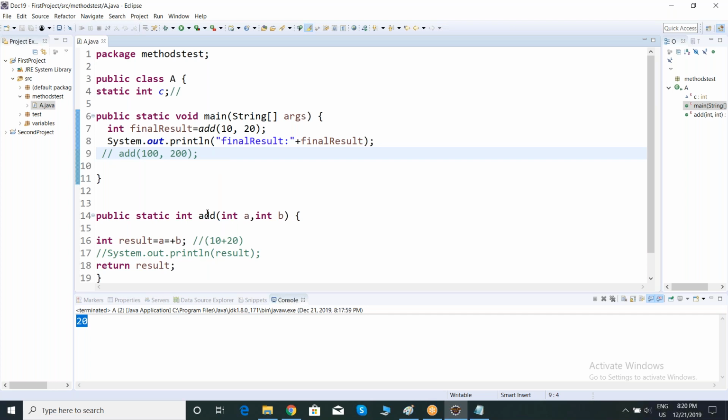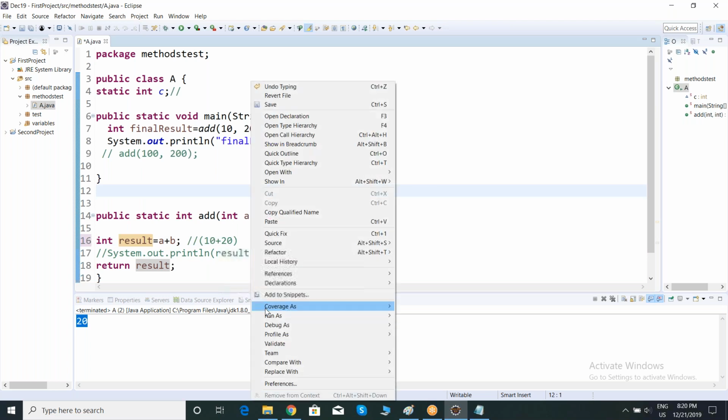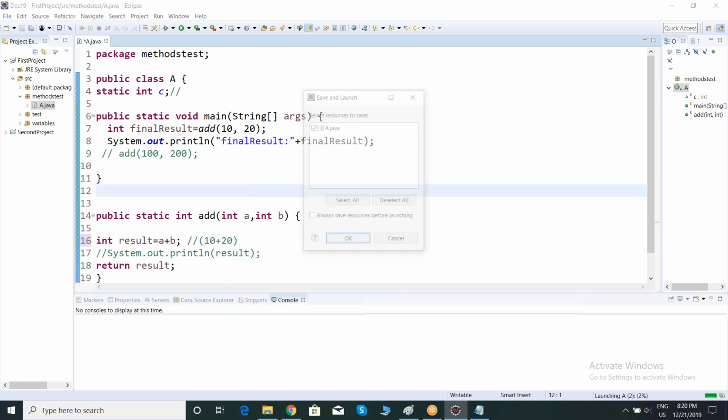Now, I have the add method with parameters integer a and integer b, and I'm adding the integer a coming from here and integer b coming from here, a plus b, and storing it into result. This result I'm returning with the return statement. My add method return type is integer. I'm calling this add method directly inside my main method and storing it into one more variable. Now let me observe the output. Run as Java application.